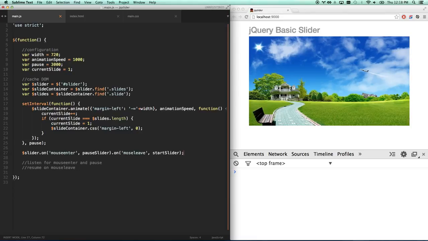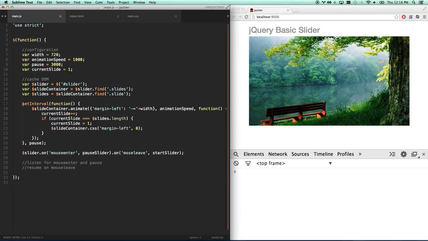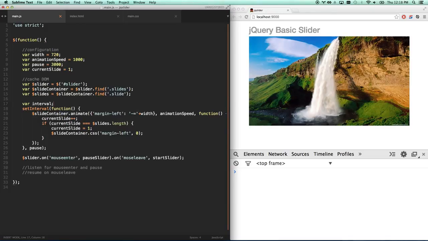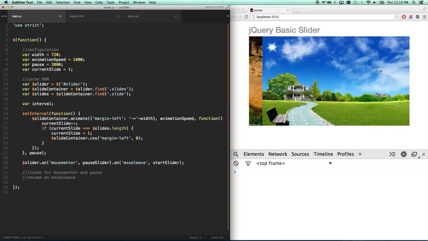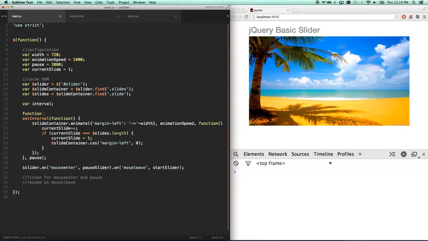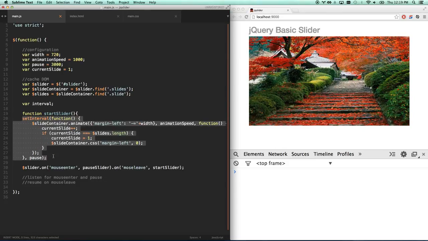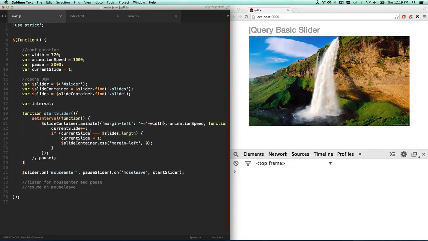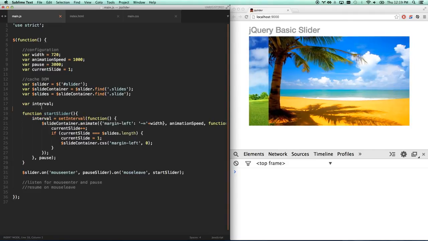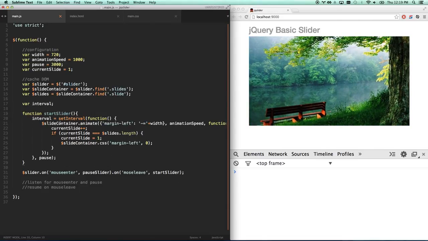Okay, now the thing is we actually don't have a way of pausing our slider right now, so what we need to do is, let's actually make an interval. This will be our thing that we start and stop. And let's make a function for start slider and a function for stop slider. So now I'm going to put this set interval within my start slider function. Interval equals set interval.